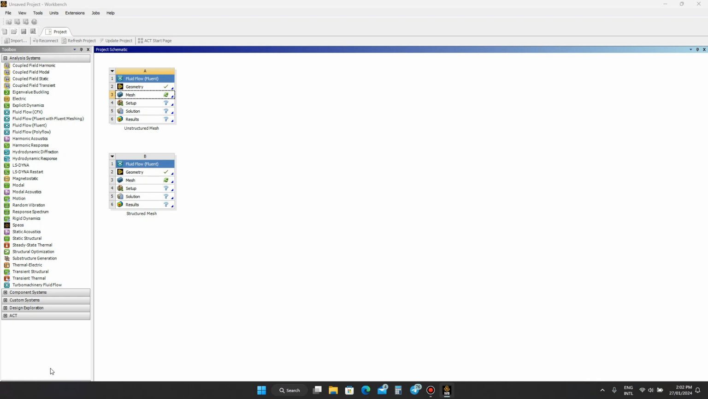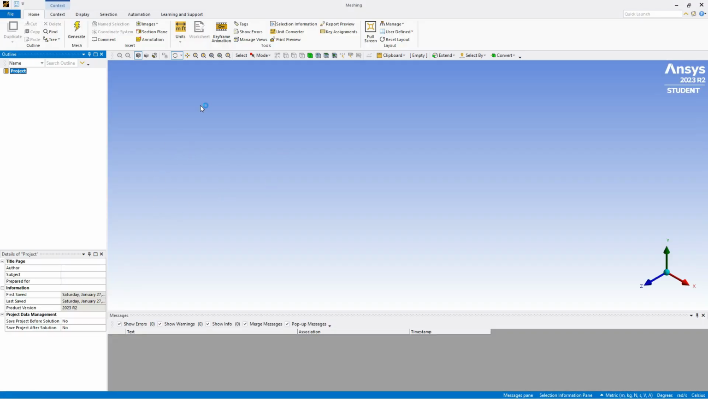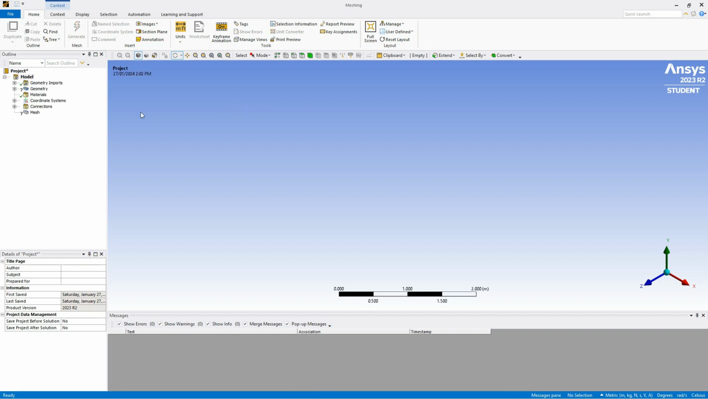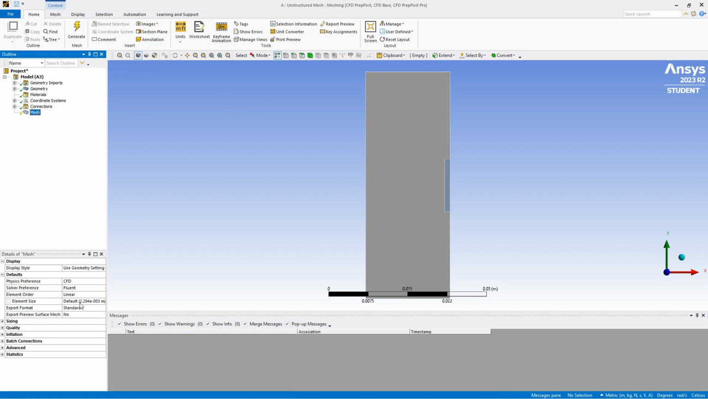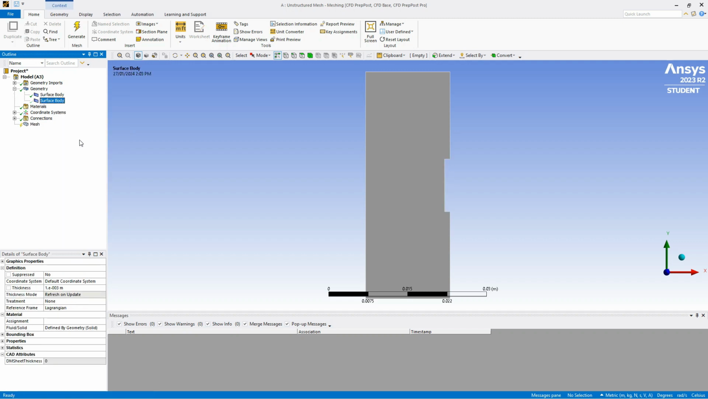After loading, the first thing you want to do is to click on this mesh, then change this element size here to 0.0. Then expand this body, click on this, hide the body.